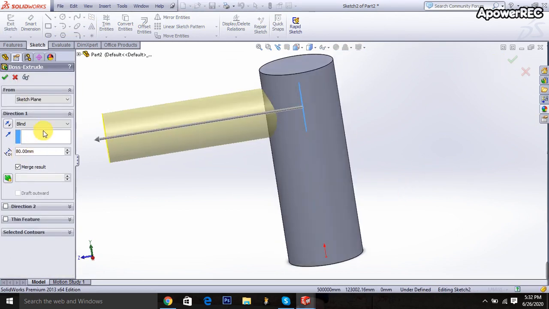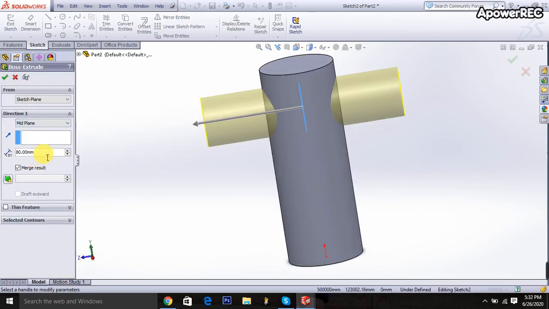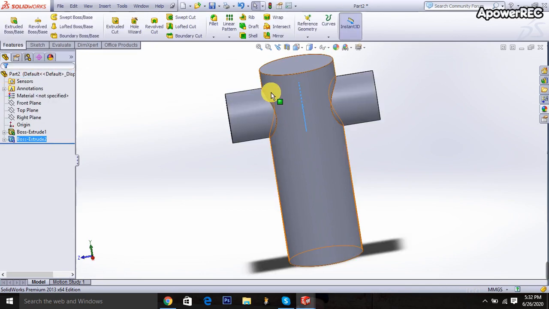Then you are watching it. Now I am selecting the mid plane. It will be 60 millimeters and the merge result is selected.